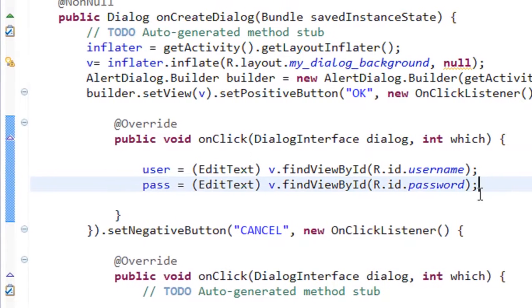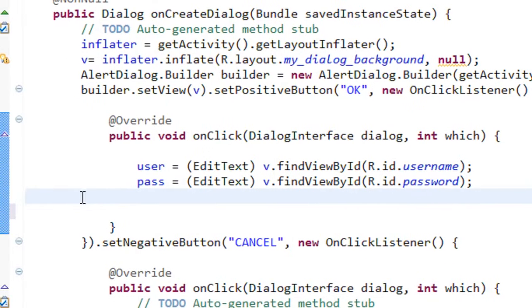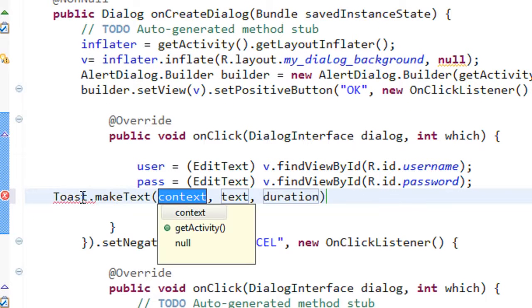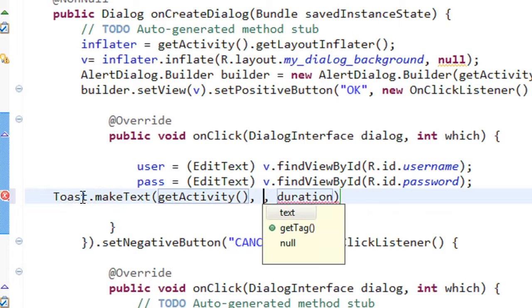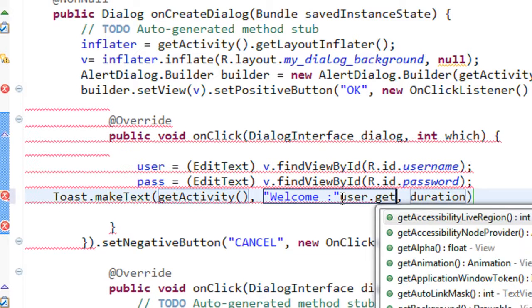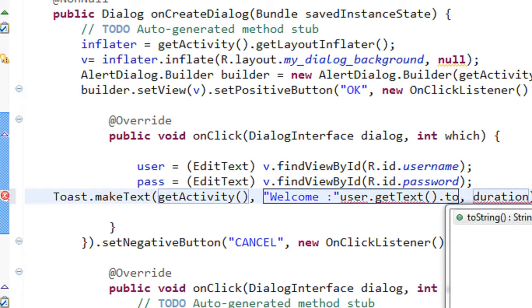So here I'm going to show a message using the Toast.makeText using getActivity. Welcome. You can get the username from the edit text user. Welcome, user.getText().toString().